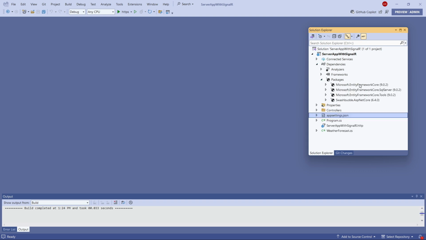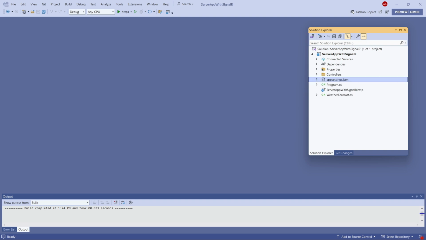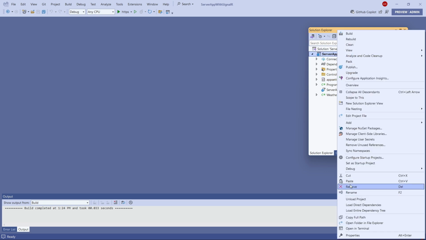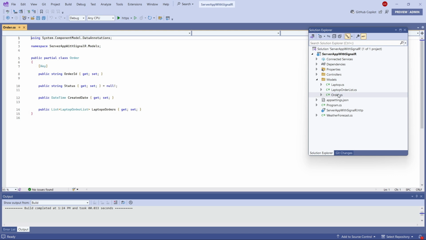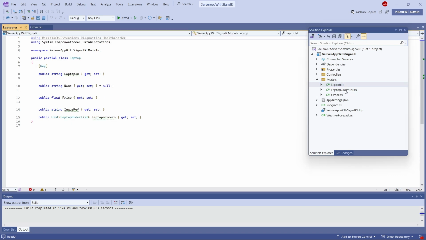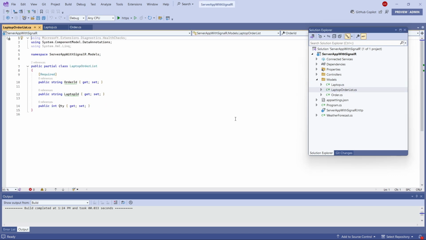Packages are installed. We will create order and laptop application. To create a database in SQL Server, we will create model classes and DB context class. Create models under models folder. We created order, laptop, laptop order list. We created 3 entities.